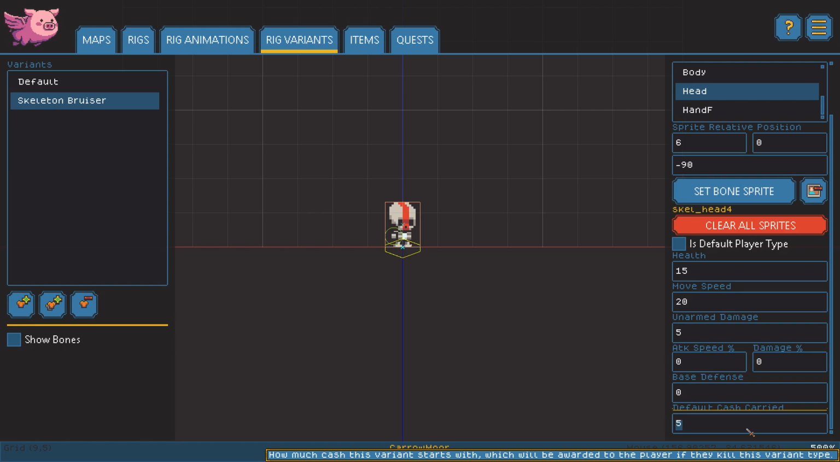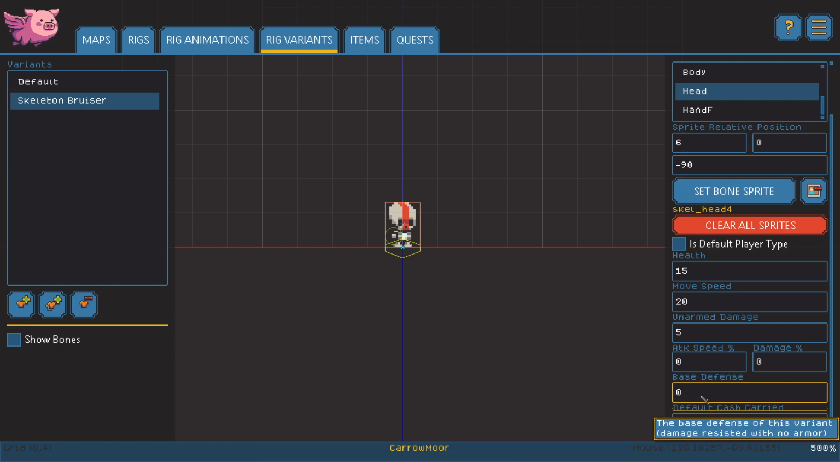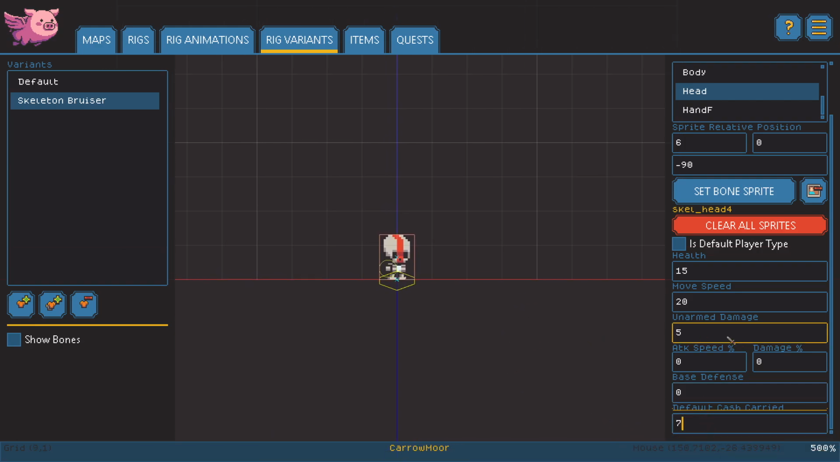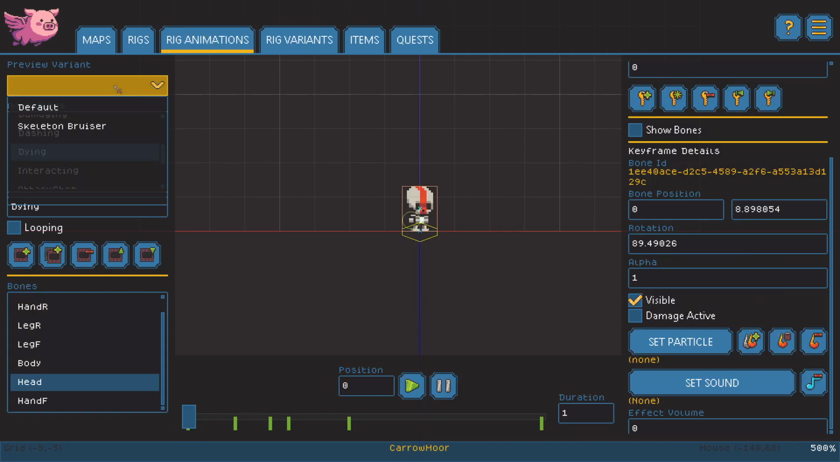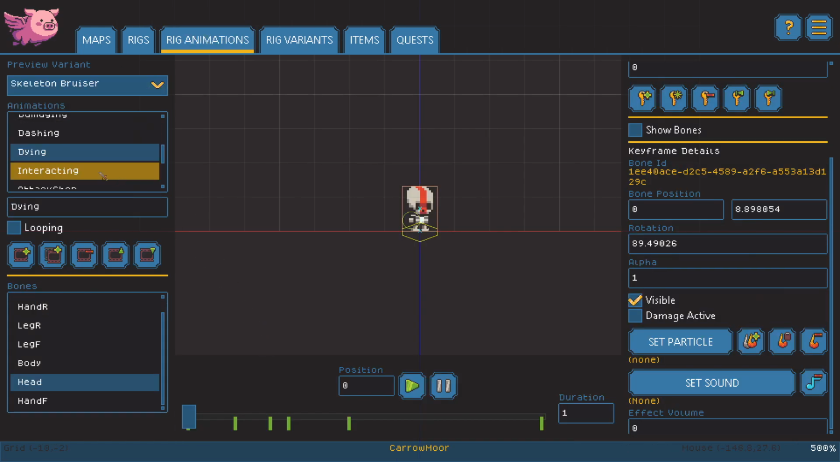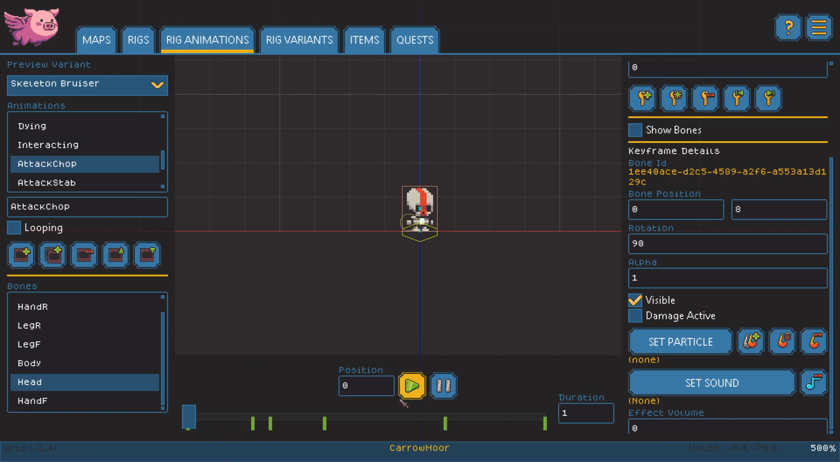And probably we could give them a little bit more cash, because that's also going to determine how much money they drop when they're killed. So just like that, we have another variation of a skeleton. And if we go back to our rig animations, we can actually preview all of the same animations that we have with this new variant.